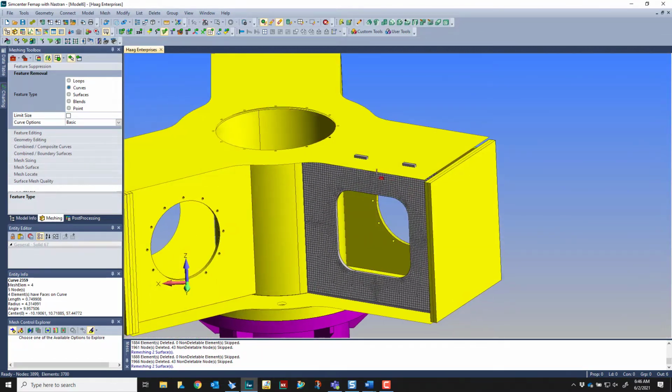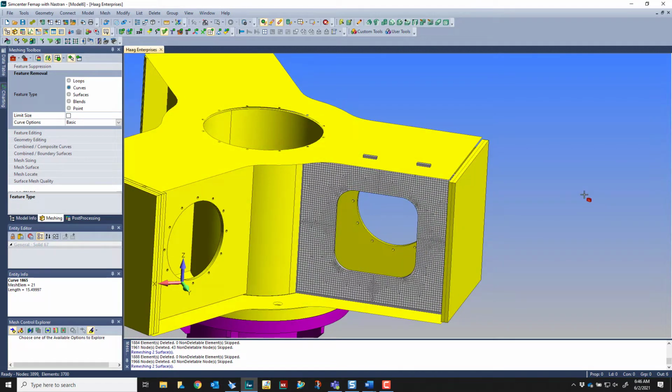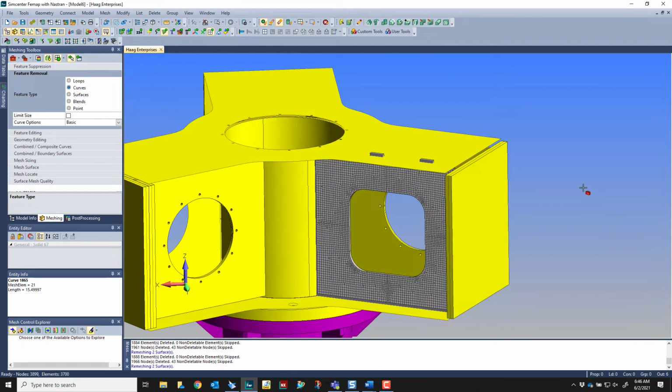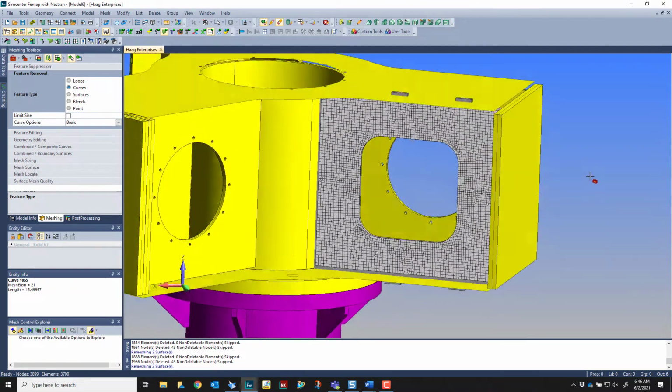So we were able to quickly update our geometry based on some changes that the client sent us, and we would now be ready to resolve if this model had our loads and our constraints, which we'll see in subsequent videos. So I hope this was helpful, and look forward to hearing your comments.